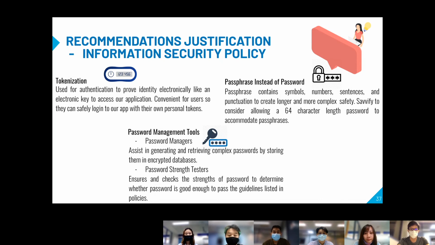Fifth will be having a passphrase in our password, containing symbols, numbers, sentences, and punctuation to create longer and more complex passwords to prevent hackers from cracking our passwords. Lastly, we can get password management tools to assist in generating and retrieving complex passwords by storing them in encrypted databases. Providing password strength testers would determine whether a password is good enough to pass the guidelines listed in the policies.